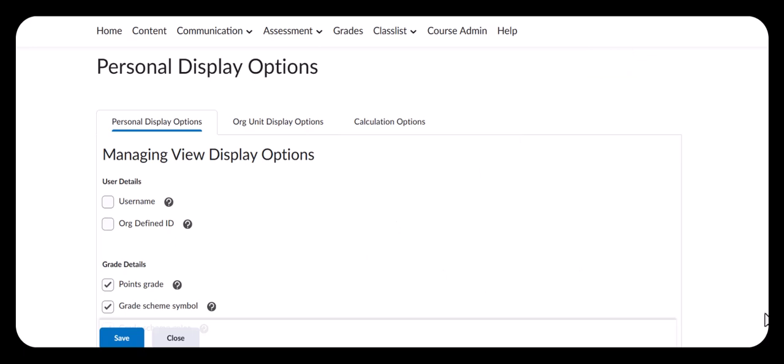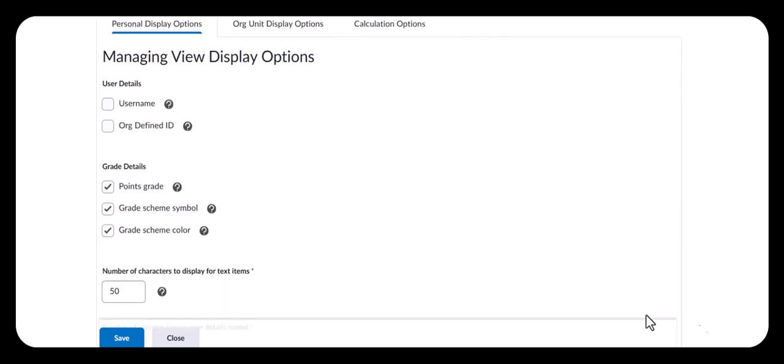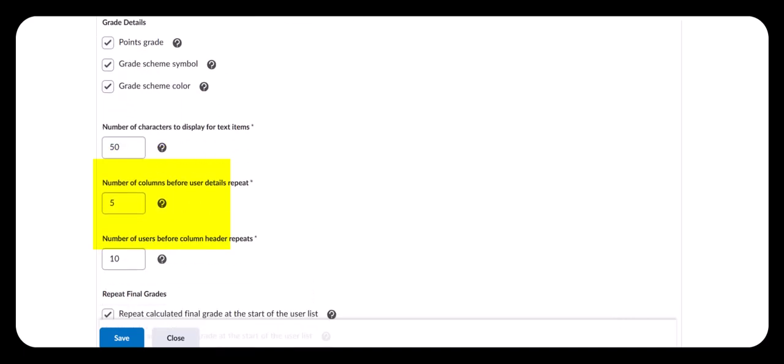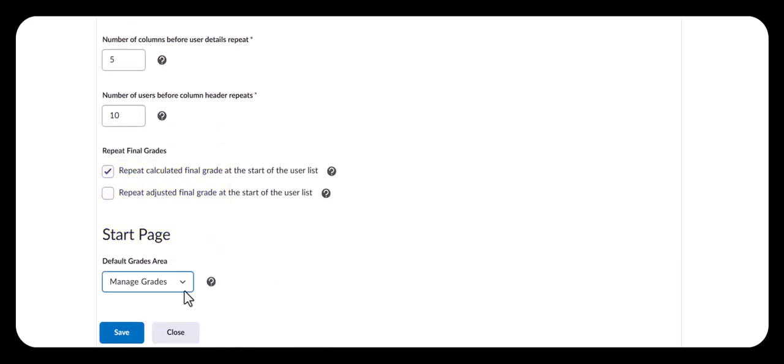The first one is going to be Personal Display Options. You want to make sure all three of the grade details are highlighted. The next step is to go down to the Start Page. You want to make sure Manage Grades is highlighted, then click Save.